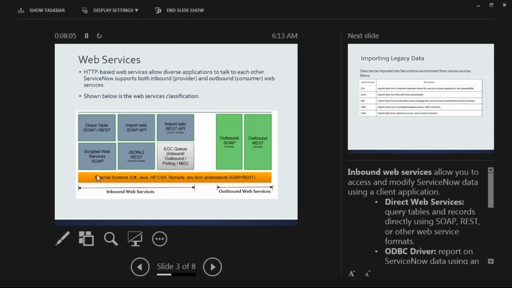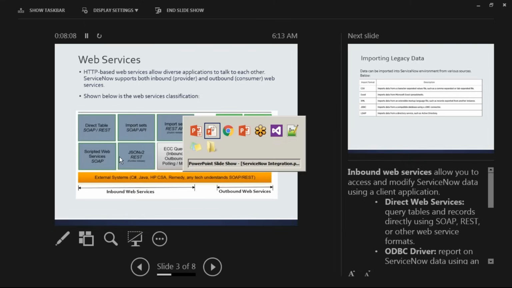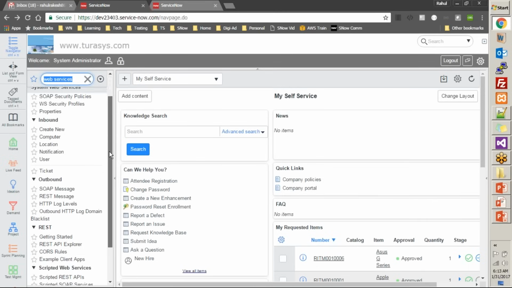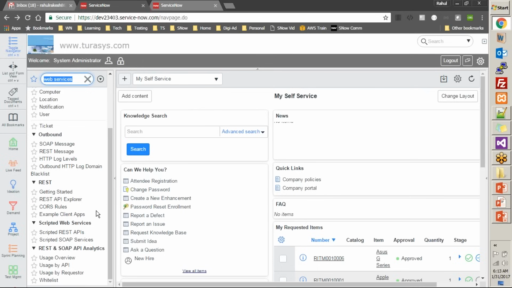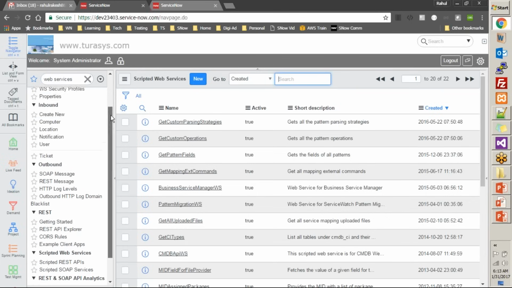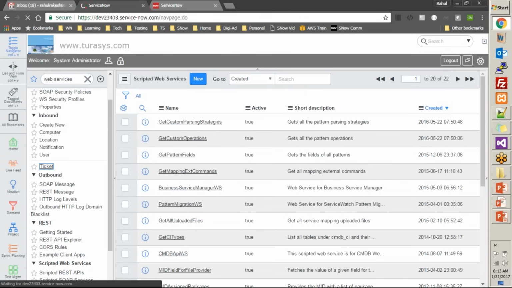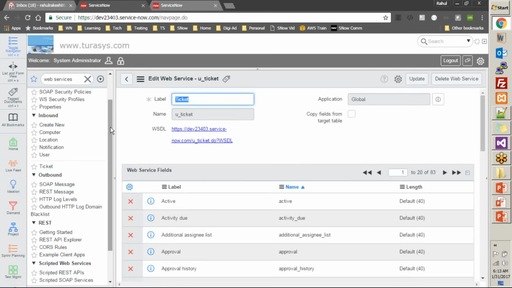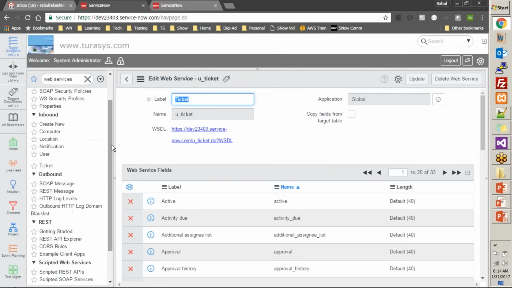Let's talk about the third one, the scripted web services, right? Think about a scenario where you are creating a web service. In the import set web service, we didn't provide any sort of scripting. We just talked about an import set, and that was exposed to the third party system using WSDL and all. The third party system pushes data into the import set table, and the transformation map will take care of the data from the import set table into the target table.